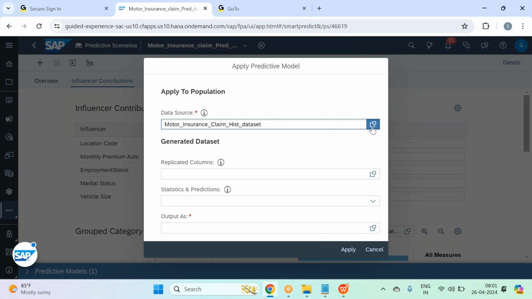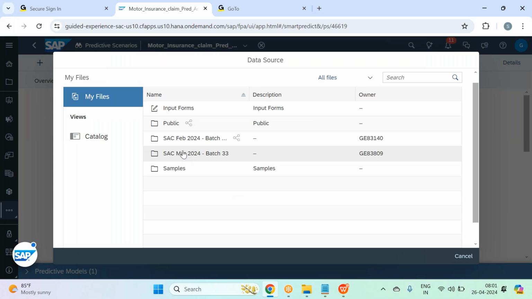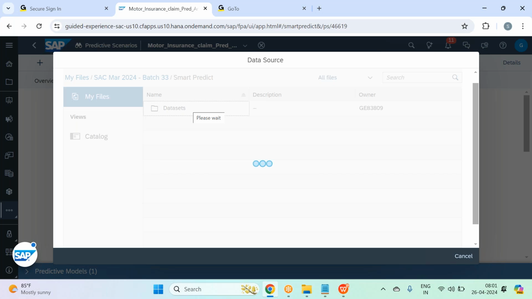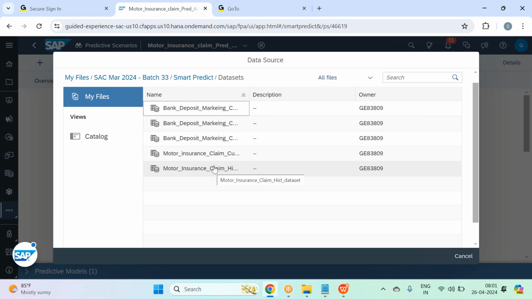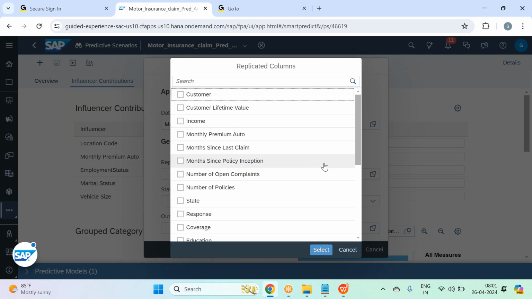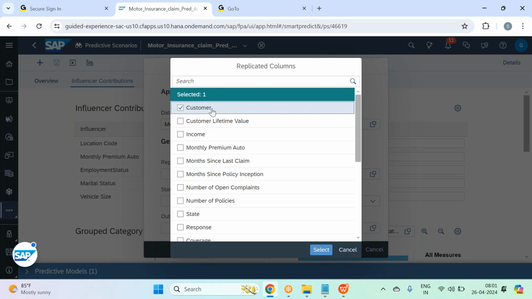I'm applying this on the current data set. Okay, what columns do you need in the current data set? I want customer, guys, because I would like to report on the customer. Whatever you want, you can pick it up.